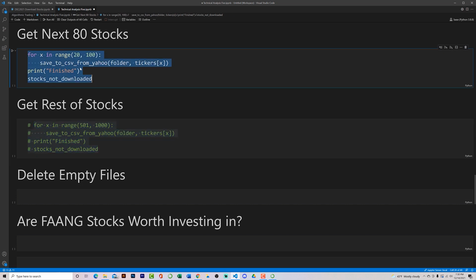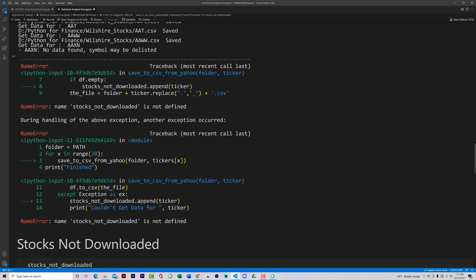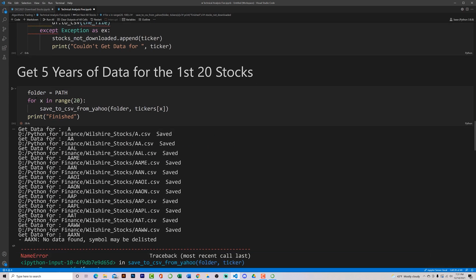I'm going to comment this out so I don't accidentally run it, because I do not need all of those stocks again. So go like this and get rid of that.